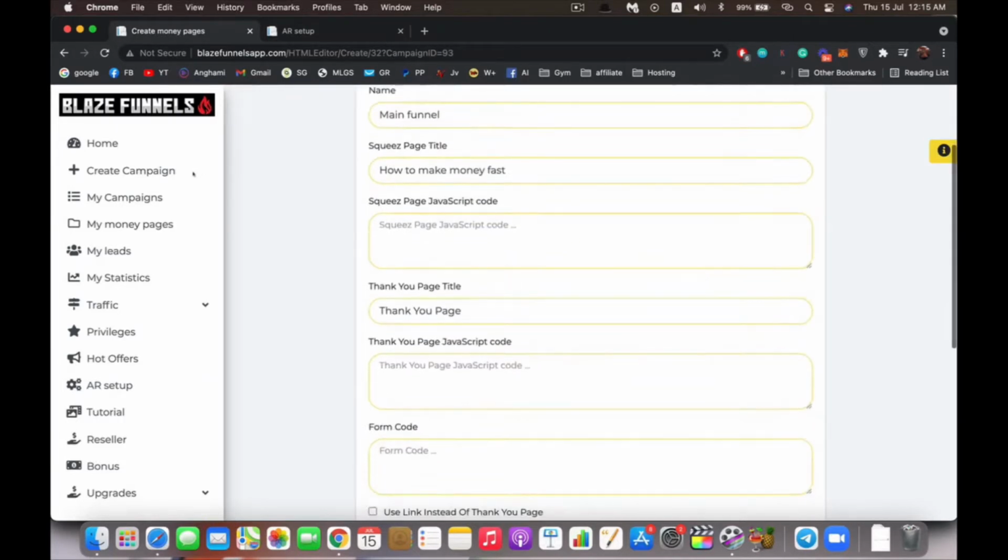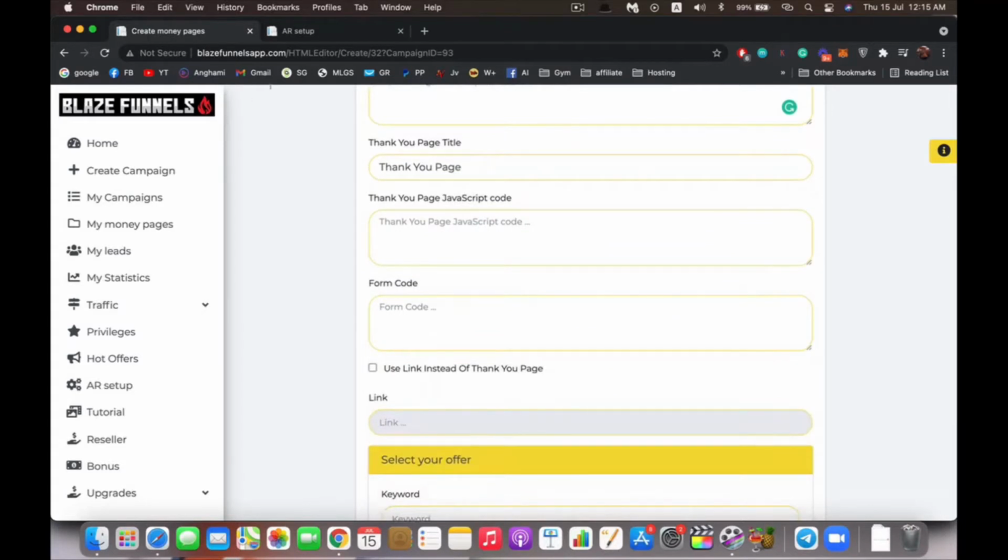Okay, and if you are running any retargeting, if you're running Google Analytics or any of this stuff, if you need to insert any JavaScript code, you can add it in this section for the squeeze page. So you can scale up your campaign with paid traffic, for example. You can do this right here. And then we have the setting for the thank you page, the same. So I'm going to say thank you, okay, how to make money fast. You can also add a code in this page as well.